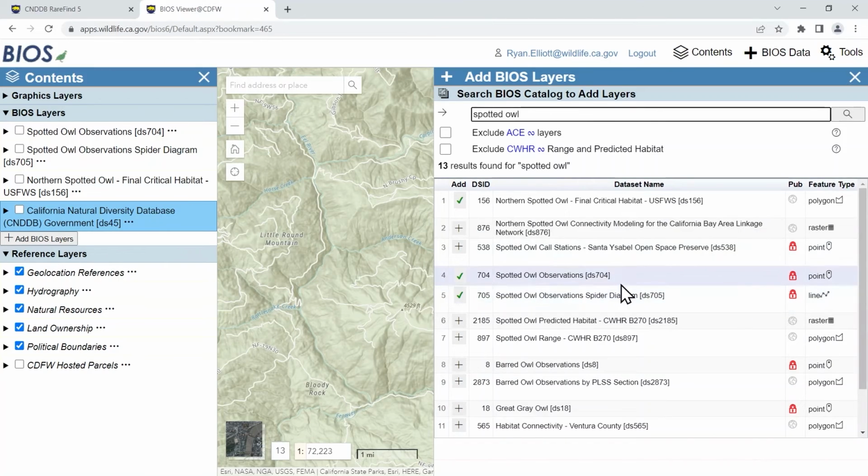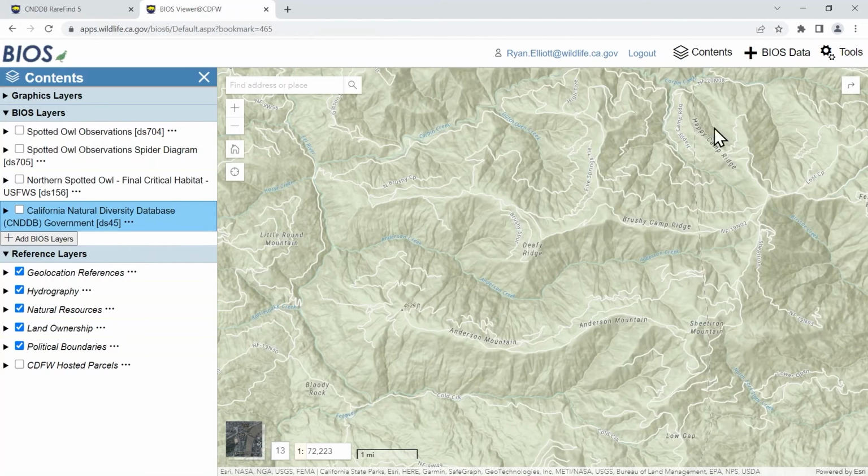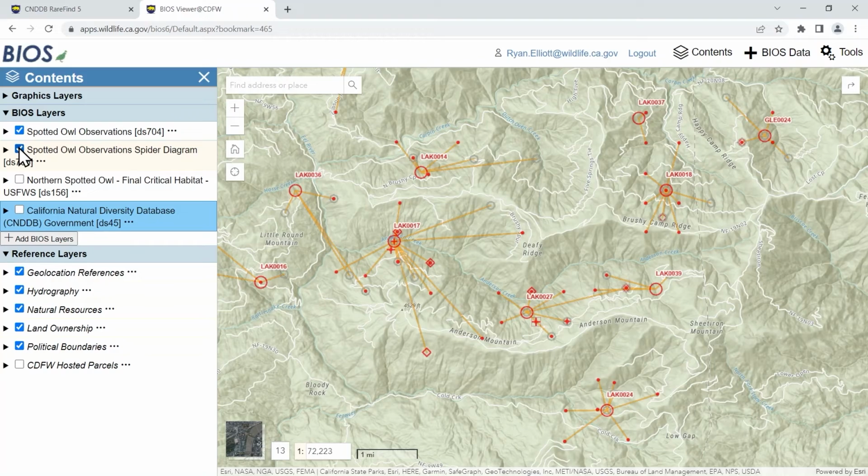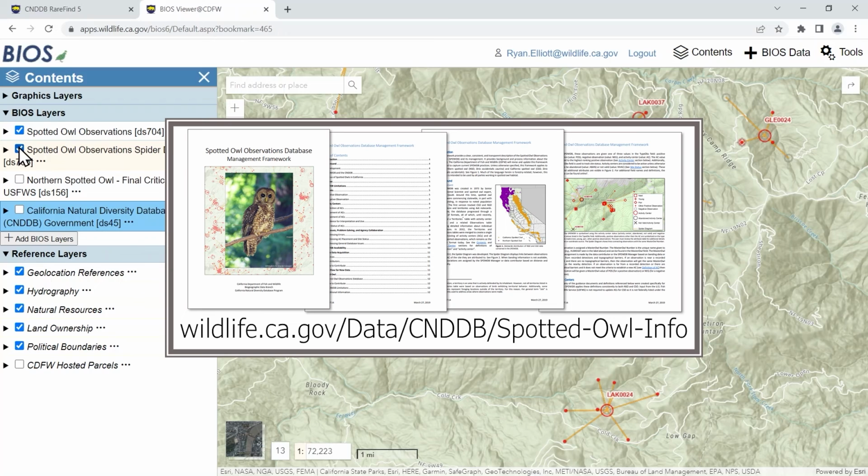Here you can see green checkboxes showing that both of these layers are already visible in BIOS. Spotted owl observations, DS704, is our observations layer and contains all of our northern spotted owl and California spotted owl detection and survey data. Spotted owl observations spider diagram, DS705, is a visual reference layer that allows you to see which observations are associated with the same site. Detailed descriptions of these layers can be found in their metadata and in the Spotted Owl Observations Database Management Framework, which can be found on our web pages.